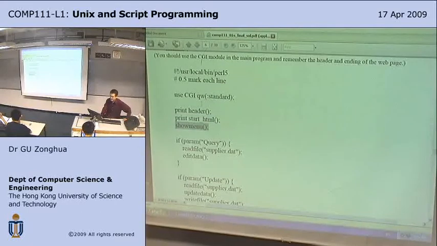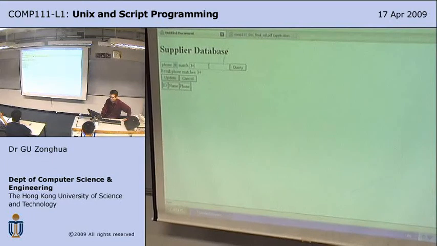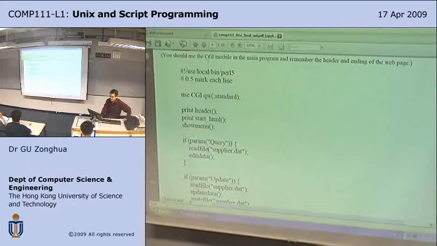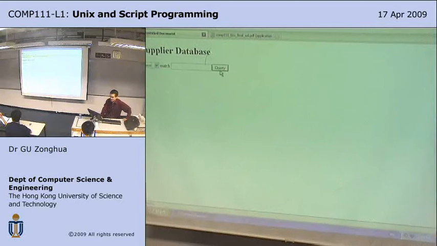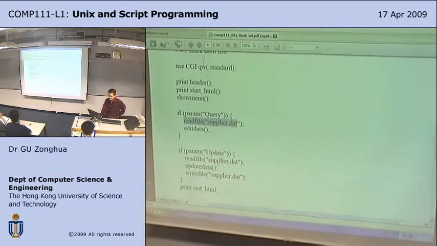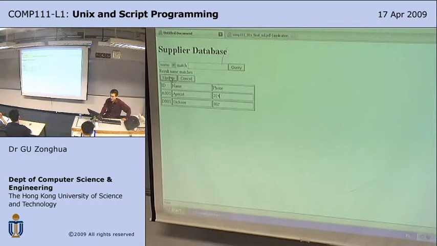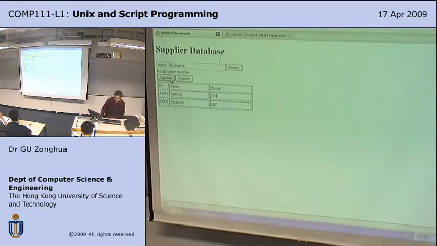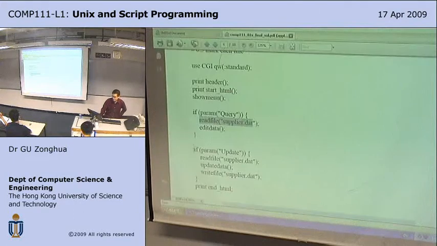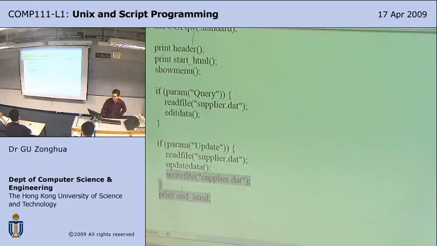And call show menu, it displays the initial menu. So let's do refresh. So that's the initial menu, show menu. And if param query, this is when you click on the query button, then it reads in the file supplier.dat and edits data. If param update, this is when you have displayed the database, and then you click on the update button to save what you have entered on the web form to the server. So this is if param update. Then you read the file, update data, and write the file. And finally, you do print end HTML.